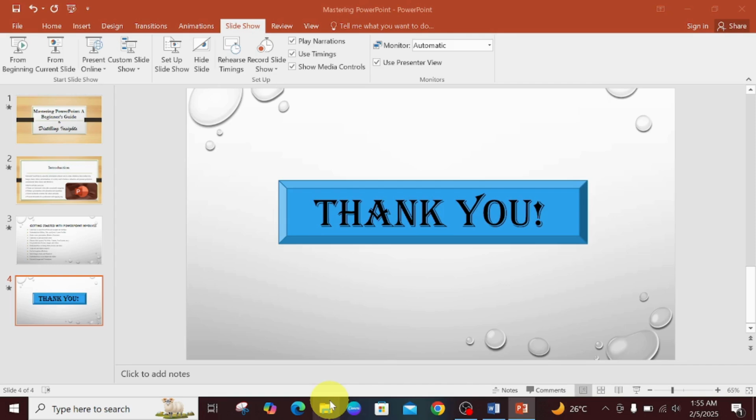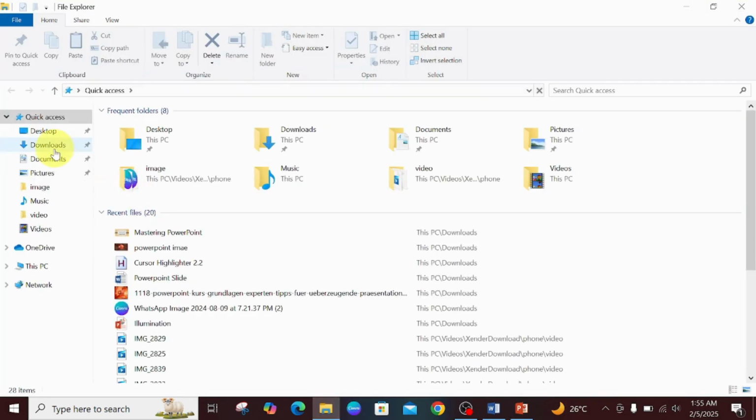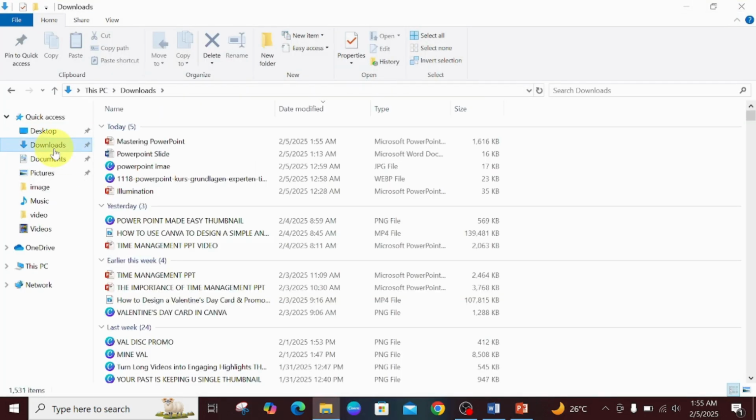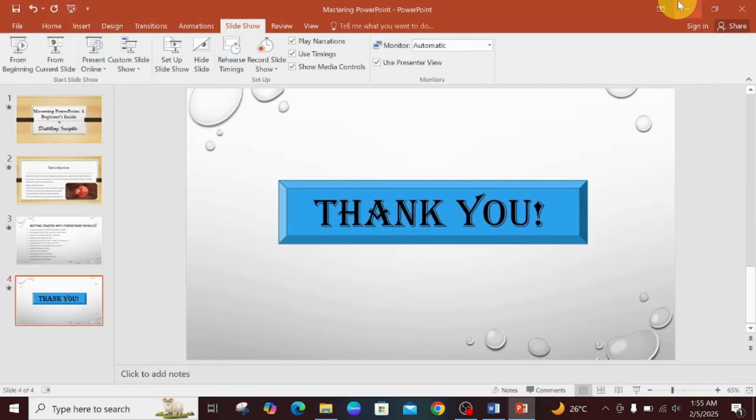What I want to bring about here to our understanding is that when we are working with PowerPoint, the document is saved as PPT, which is PowerPoint, while Microsoft Word saves as DOC, which is document, and Excel as XLS, which is Excel. PowerPoint saves as PPT.